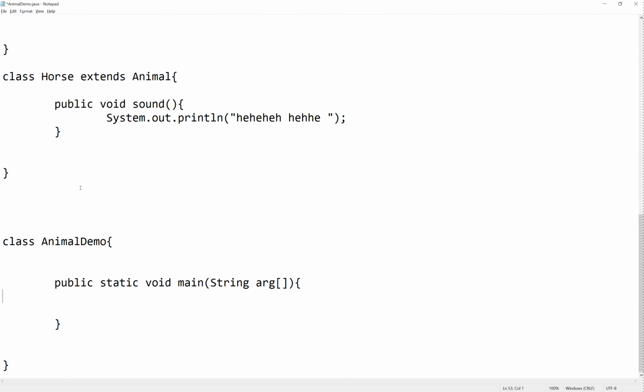Now what we are going to do, we are going to play with it. See what I'm going to do. Here I create a reference animal A, reference of the base class, right, and then Cat C equal to new Cat, right, and then Dog B equal to new Dog, right, and Horse H equal to new Horse, right. So we create 3 objects.